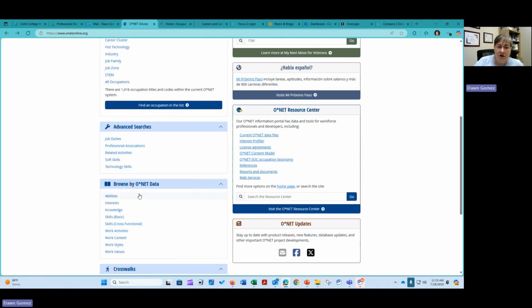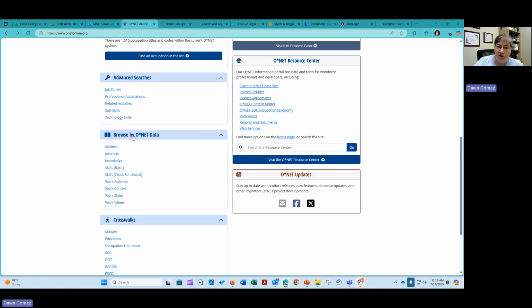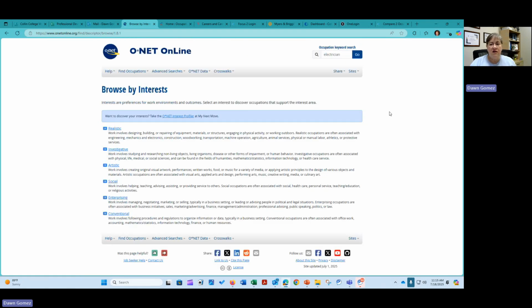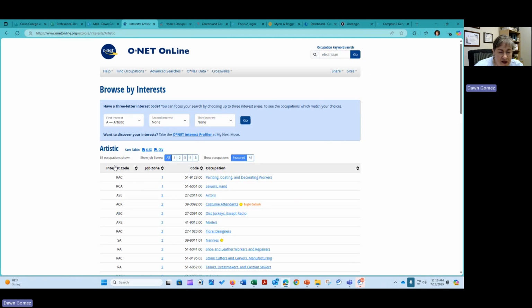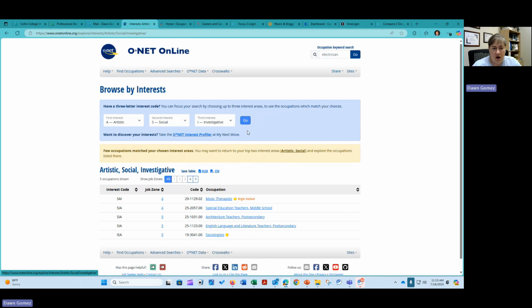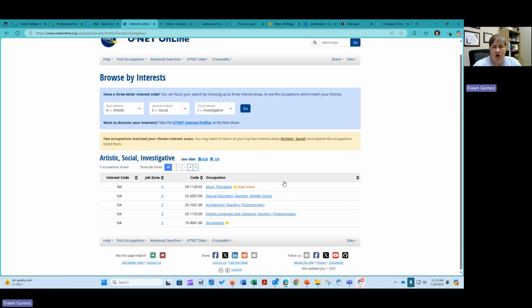Okay, another thing you can do is if you scroll down to Browse by O*NET Data, you could click on Interests. Hey, recognize anything? So I'm going to look at my primary cluster, which I believed is artistic. I'm going to look at artistic, and then I'm going to put in artistic, social, and then my third was investigative, ASI. Then I'm going to click go. And here's some occupations that are related to my interest. Notice how it takes my three-letter code.